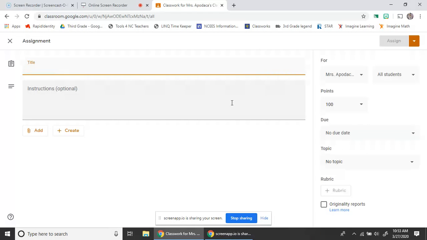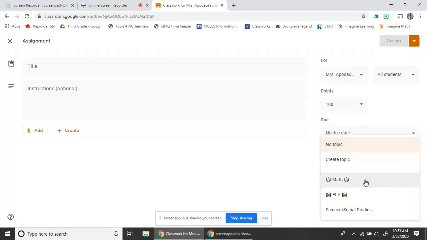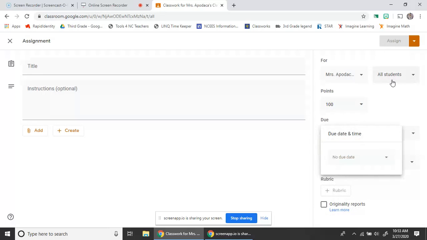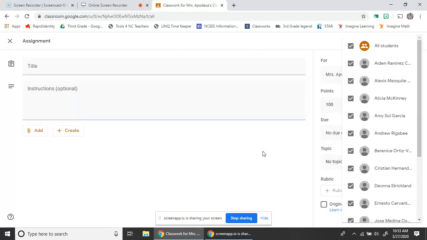Assignments is one of the big ones because you'll be able to add anything from your drive, link it if it's a YouTube video that you want them to watch, or a file that you have saved on your computer. You'll fill this out. If you have a due date, you would put it there. Where do you want to put it? Is it a math grade? Is it an ELA thing? Is it science, social studies? Is it something else? Are you sending it to every student? Yes or no? You can actually select who you want to send it to.